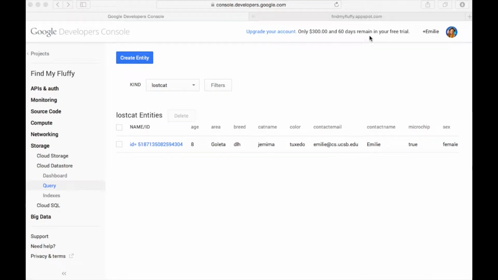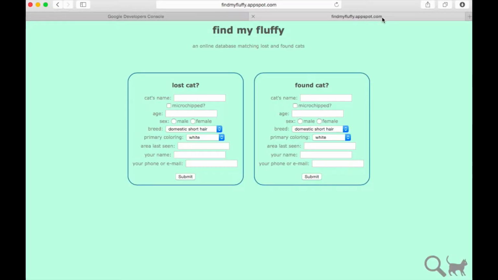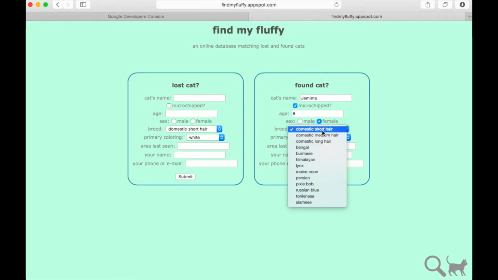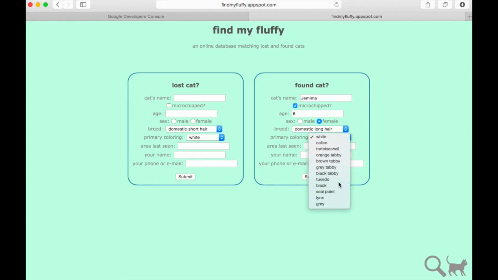So now let's go back to the Find My Fluffy app. So let's go ahead and enter in a found cat. I'll use the same information we used last time to make sure we get a match. So Jemima, she's microchipped, etc. Vested long hair, tuxedo. And then I'll just use the same contact info again.